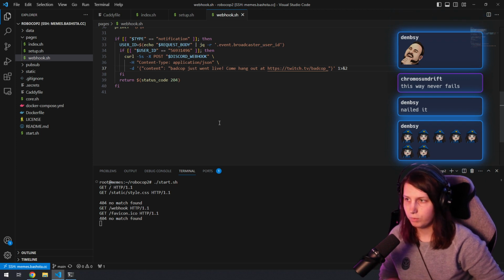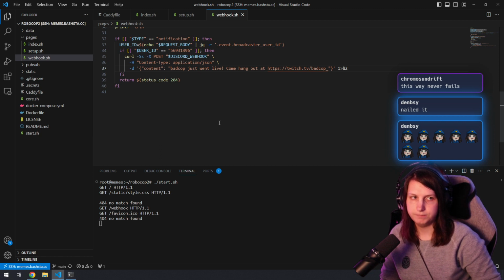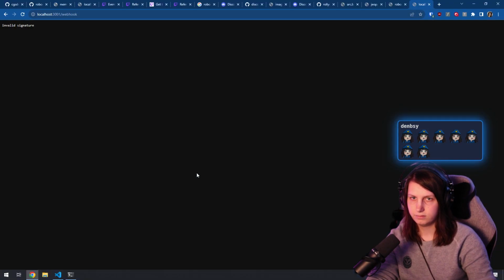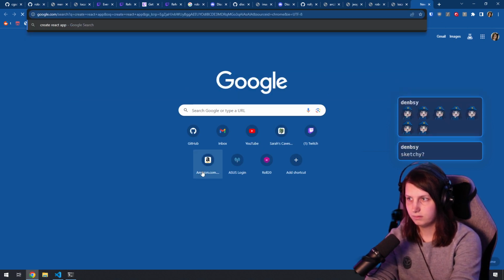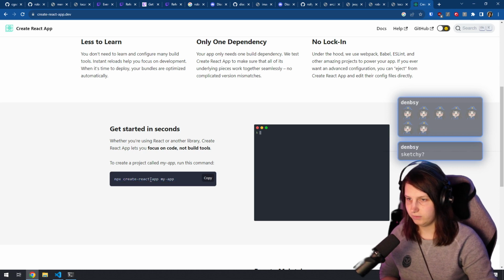Okay. I have one more bash stack thing that I want to do before tomorrow, which is that I really want to create a sketchy, how to say this? You know how there's npx create react app my app? I want this for bash stack.